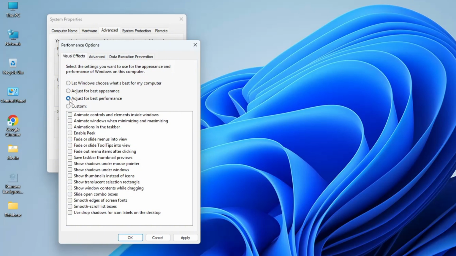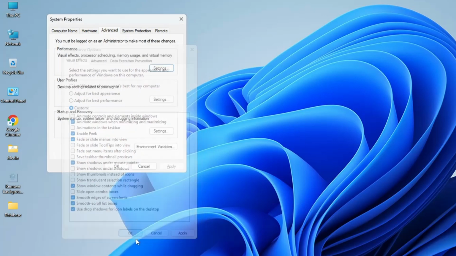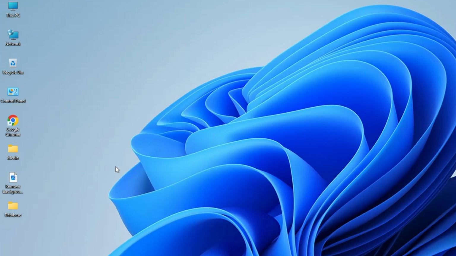However, to prevent Windows 11 from looking too plain, you should enable a few essential visual effects. I will list these recommended settings in the video description as well. Once you've selected the options you want to keep, click Apply and then OK to save the changes.